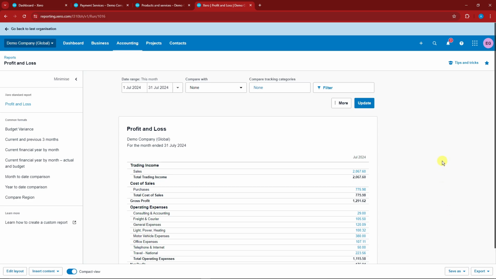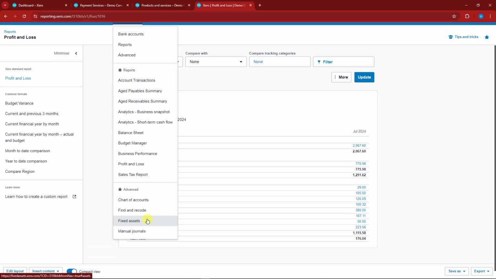Now moving over to accounting, make sure for this one right here, your accountant, personal accountant if you have, please connect it to your Xero account so she or he can track your accounting, right? These options right here, starting from chart of accounts up to manual journals.